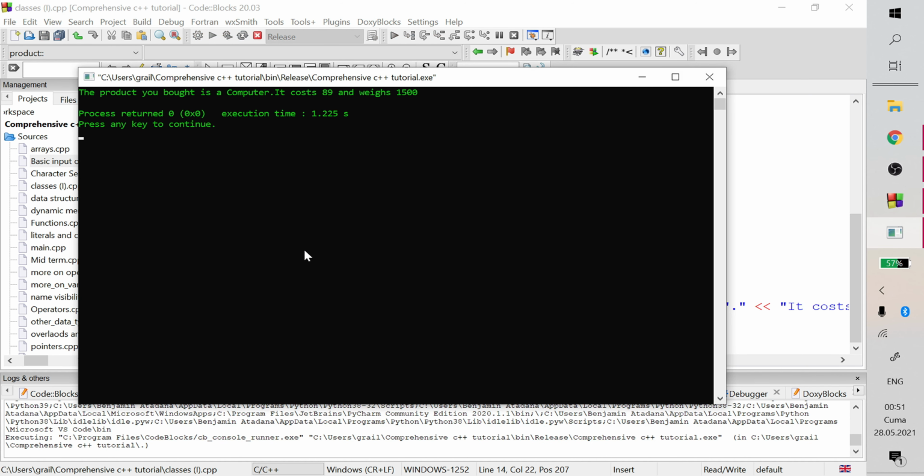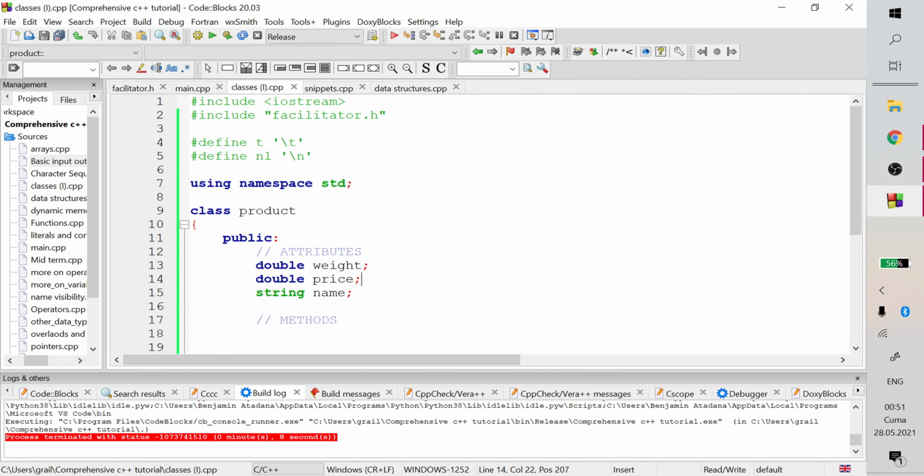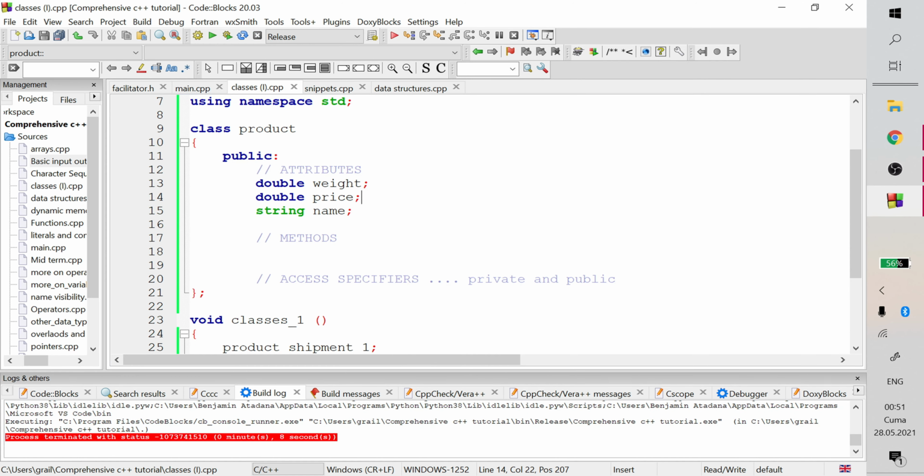So we run this and hopefully we should not be getting any error. Good. So the product you bought is a computer. It costs $89 and weighs 1500, no units. Okay, so now you might have wondered that we did not have any private here. So why is it that it did not run?